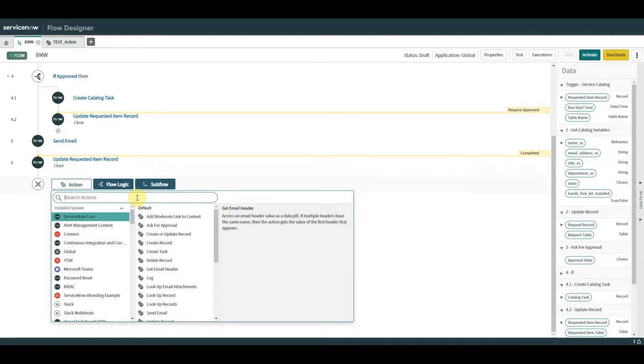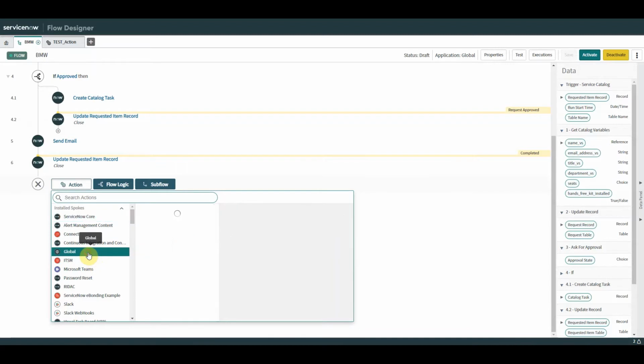Spokes, quite simply, is a scoped application in ServiceNow that contains Flow Designer content, and it's all grouped together. That's pretty much it. So if we look down here, it says installed spokes. There's an application on here for ITSM, which has got all the Flow Designer stuff within it. We've got global here. So if I select global, we're going to see test action. So when we created that action, we created it inside the global application, which means inside the global spoke.